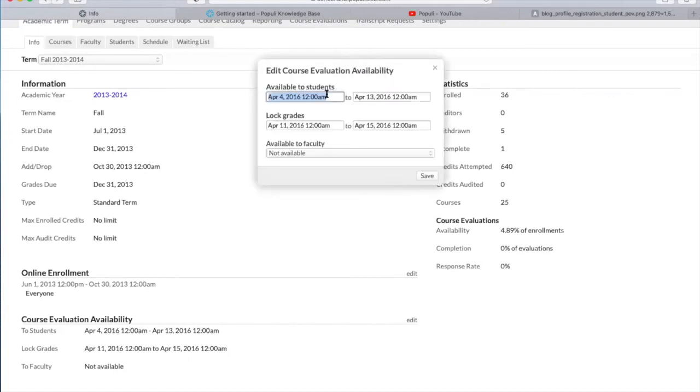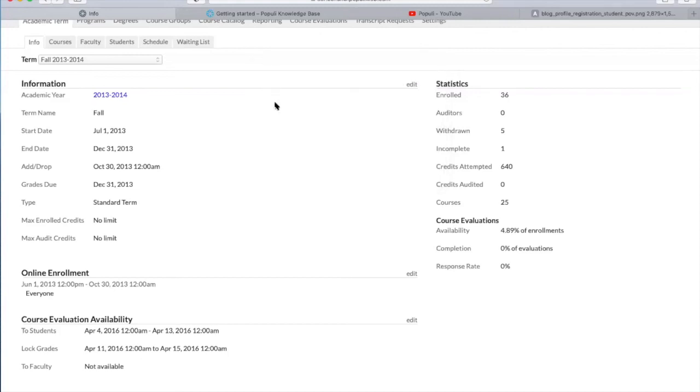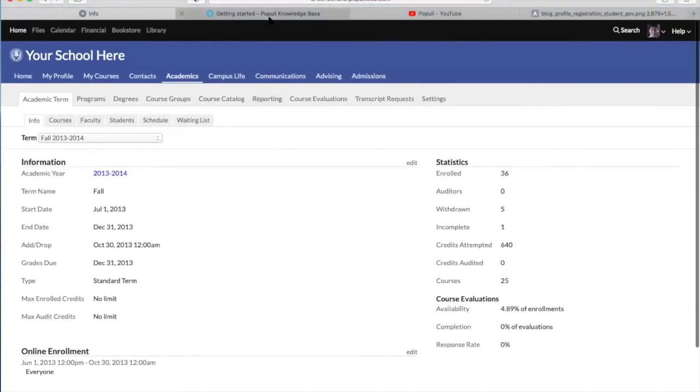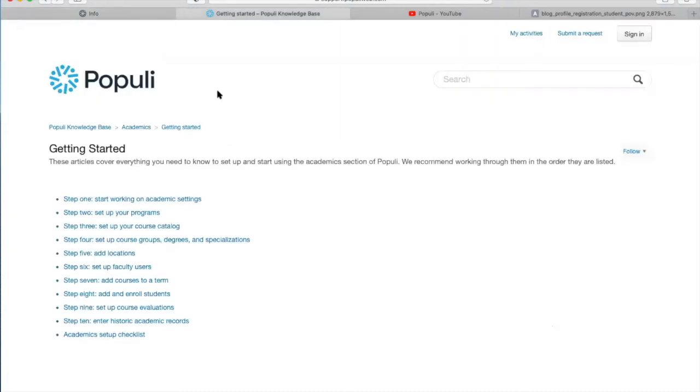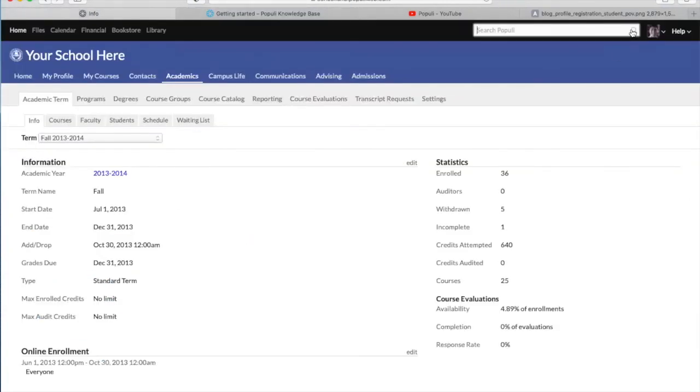Here's when it's available to the students. Here's when it locks grades for students, so they can't see their grades unless they complete it. And then this is how to make sure it's anonymous for the faculty. There's some options there. All right. Good. We're coming in for a landing.